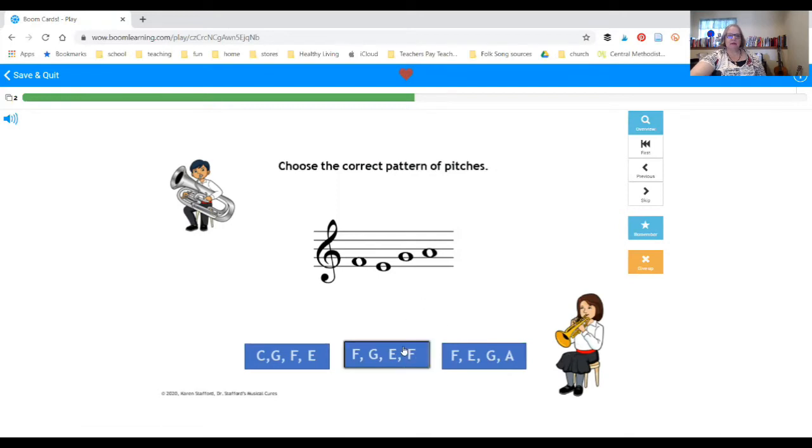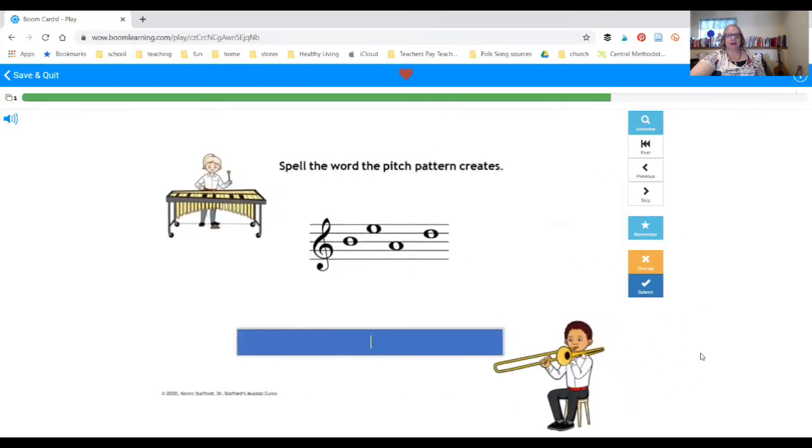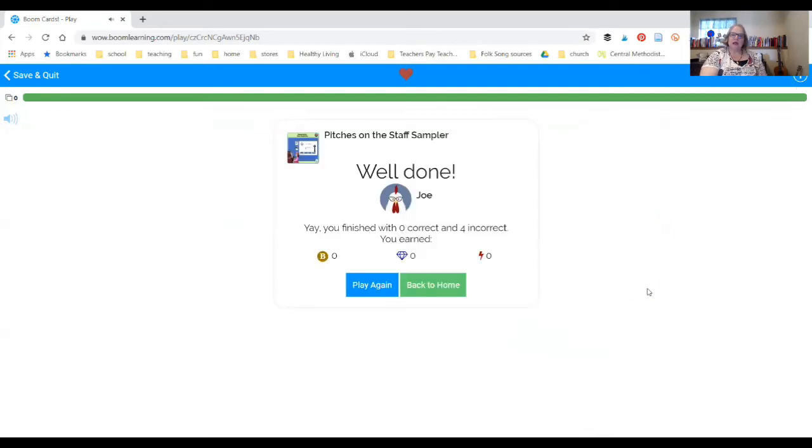I think it's this one. Tells me I'm wrong. And I'm right, and for some reason it didn't ding. But now I've got to spell a word. So I'm going to spell... I can't go on. Let's try. I think I had a delayed reaction from the other. Yay, well done. You finished with 0 correct and 4 incorrect. Oops, I didn't do so well.